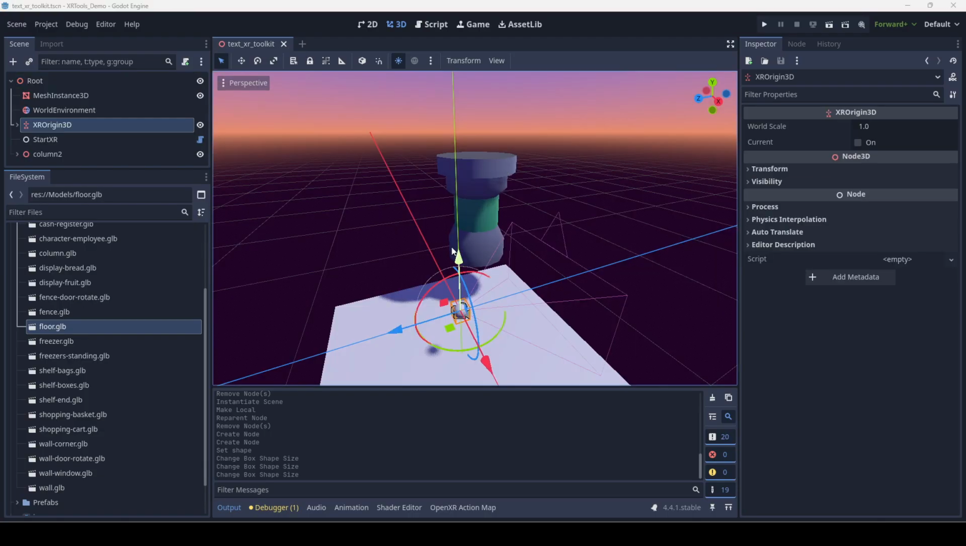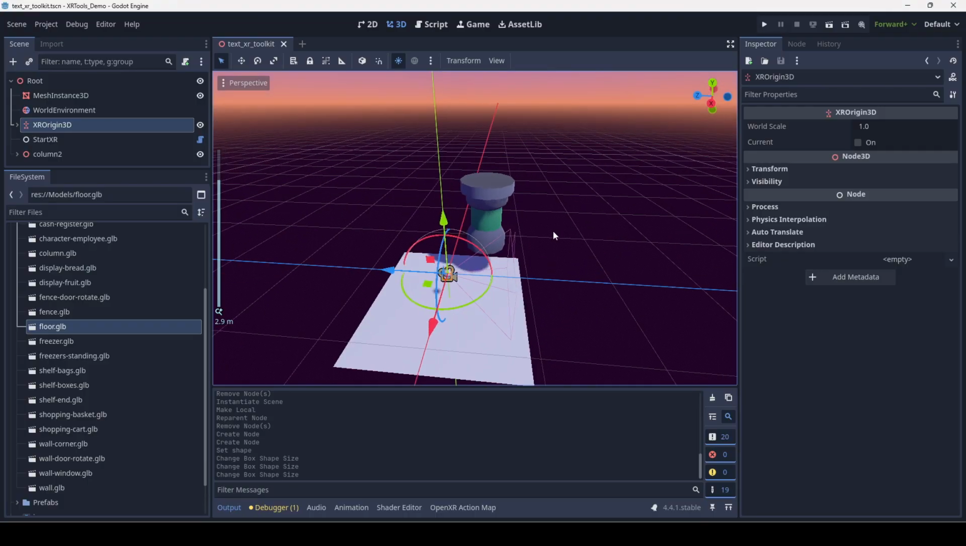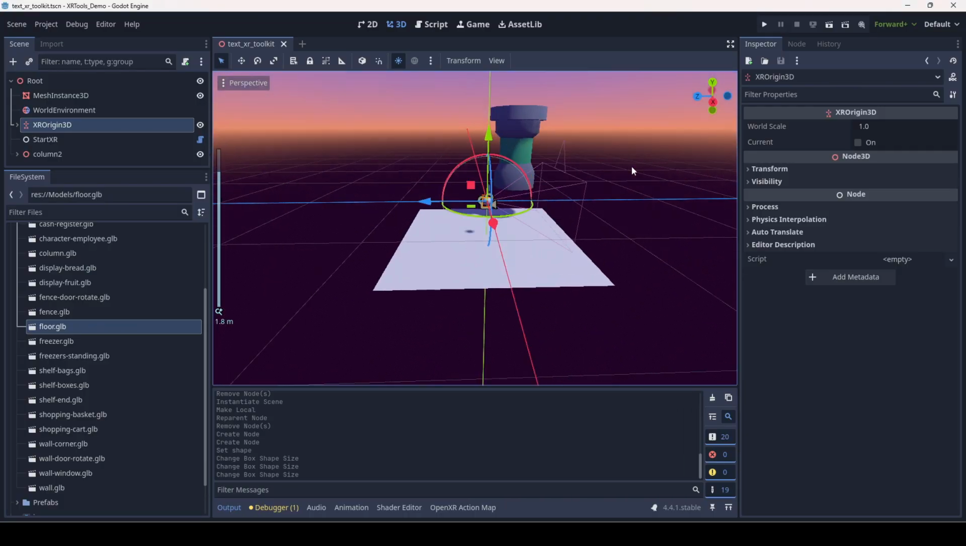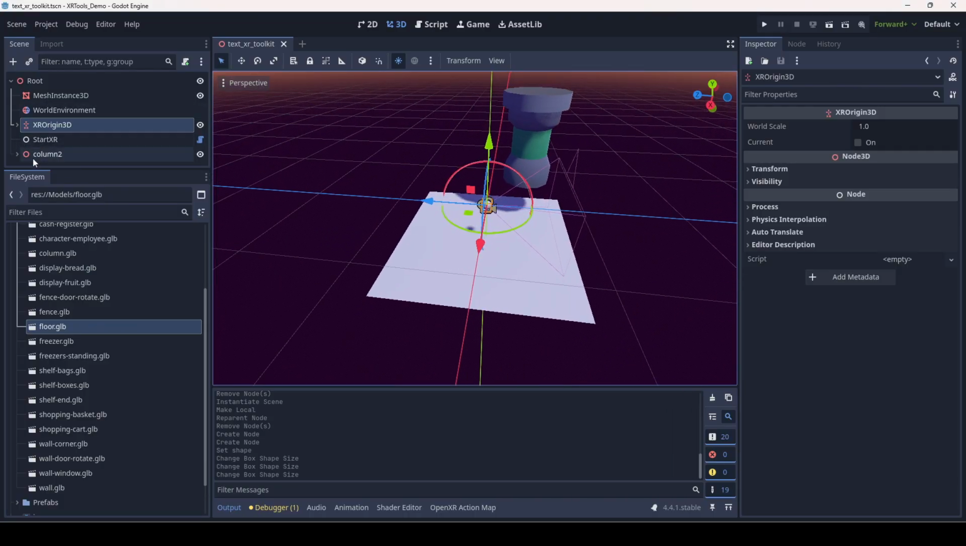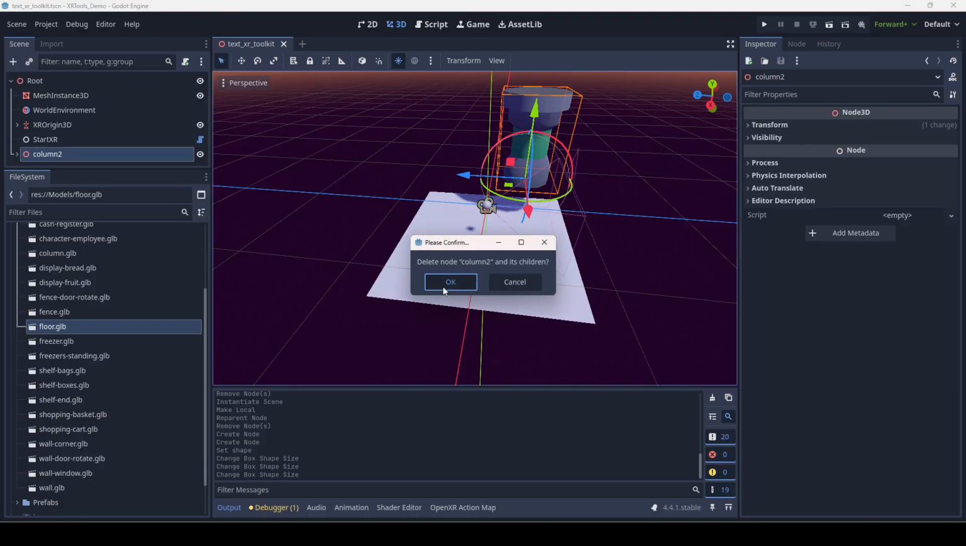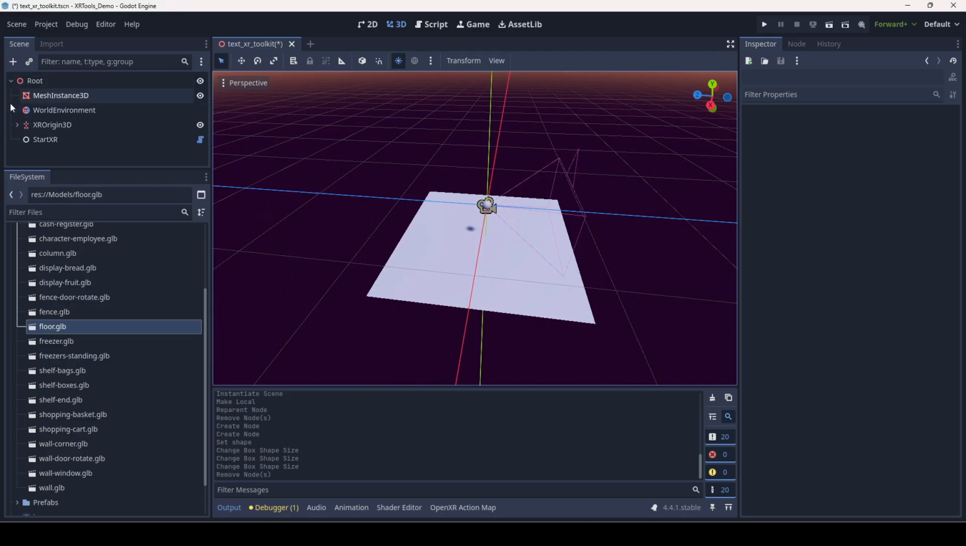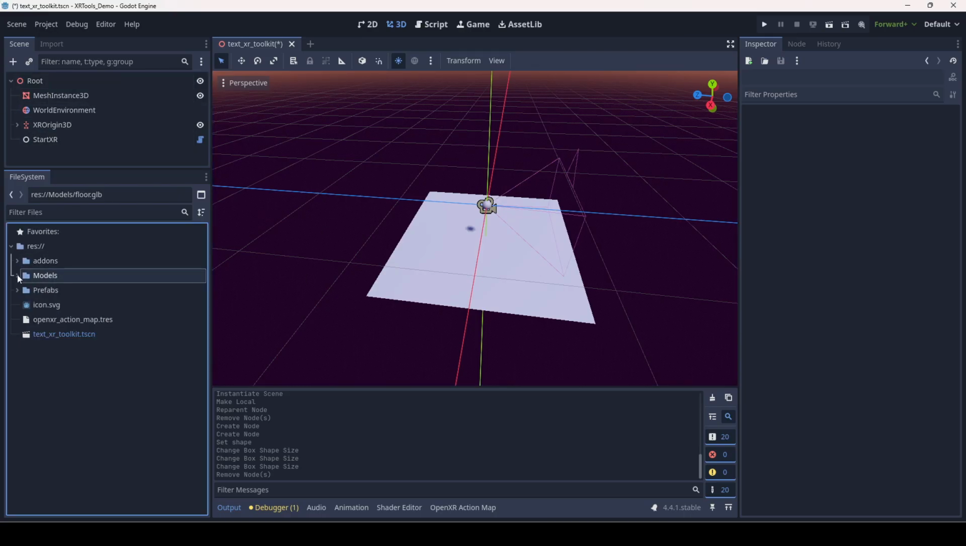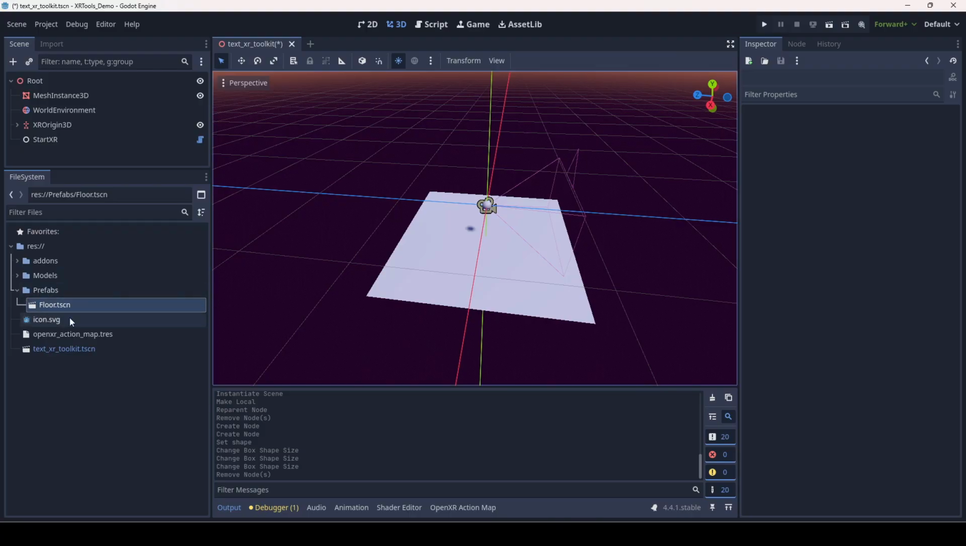Okay, we're back in our main level, and this is where we're going to be dropping all the prefabs that we build. So we can see that we've got this column here. If you have any meshes left over, let's just delete them, because in our main level, we really only want to be dropping in prefabs that we've already prepared for the game. So this floor.tscn is what I would call a game-ready prefab. You can just drop it into the game and not worry about it.